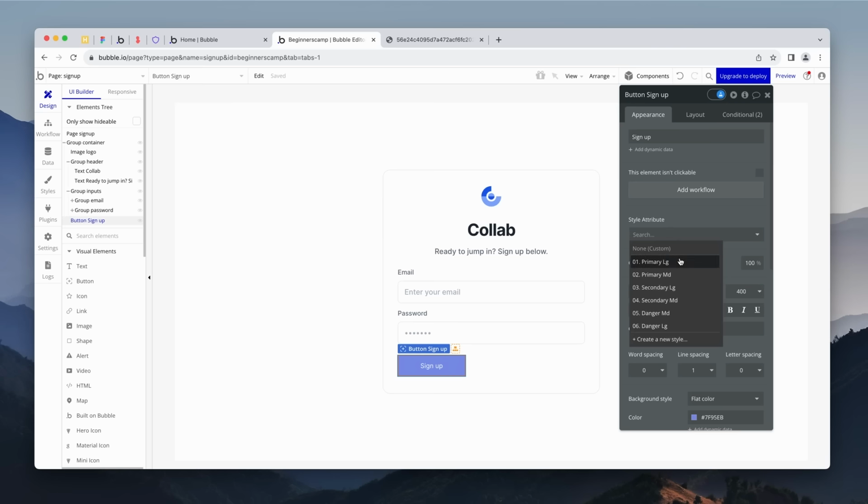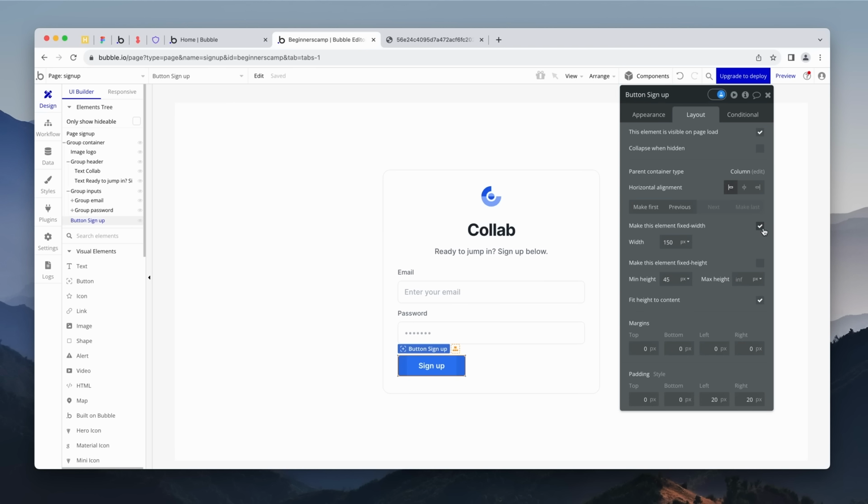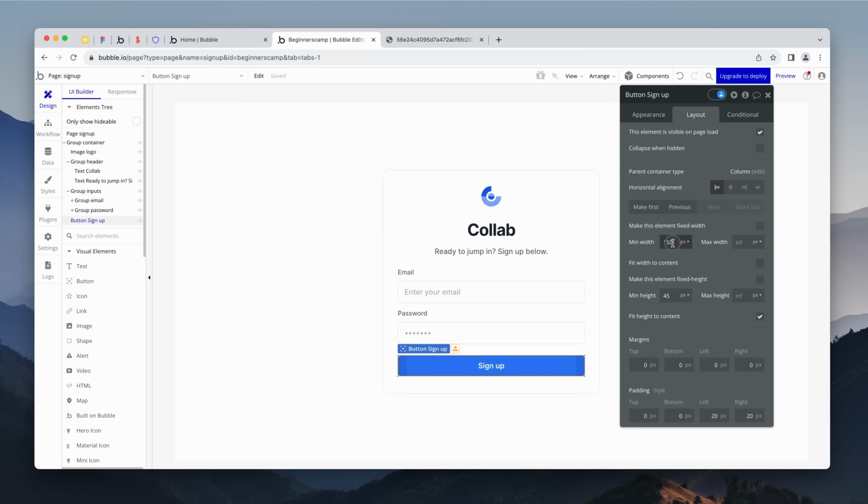And I'm going to change the style, which I've set up already, to primary large, and quite simply span it edge to edge by removing the fixed width, removing the min width, and also making sure that the min height is consistent between my inputs and my button. So 48 pixels, Bootstrap standard. I teach Bootstrap across all my courses.